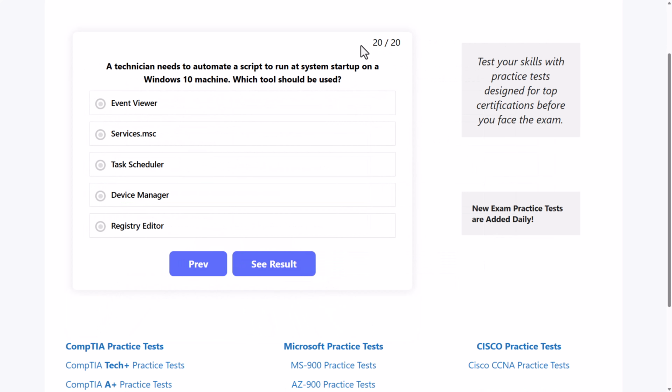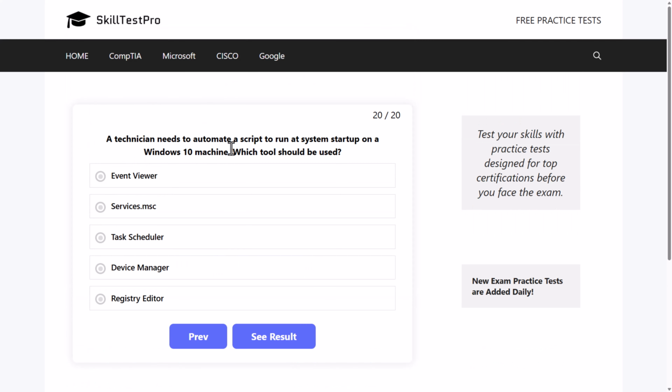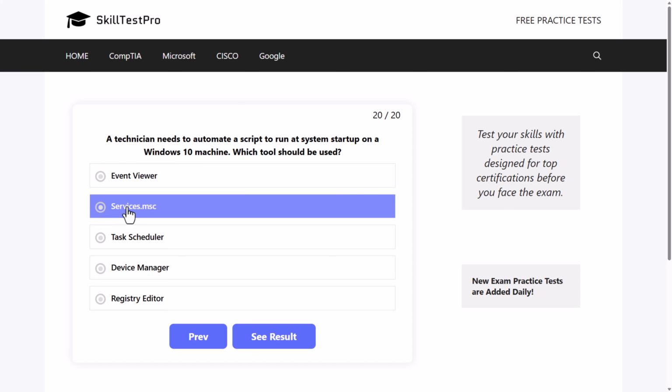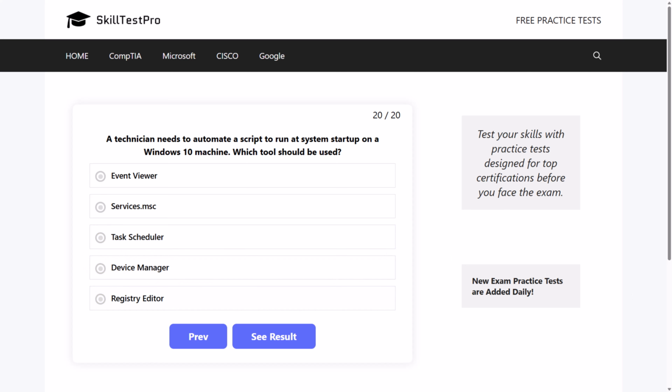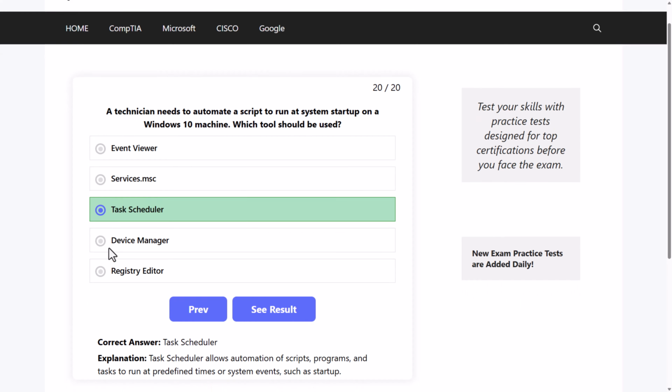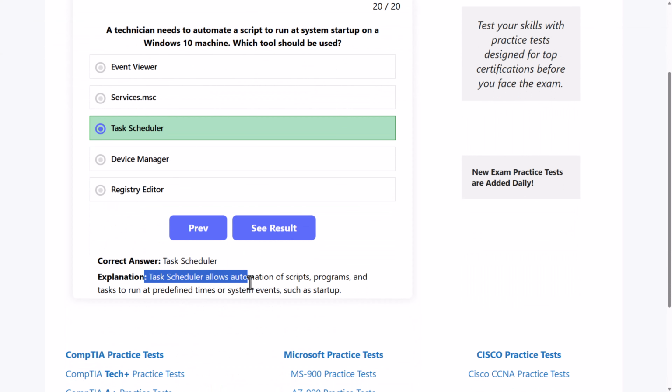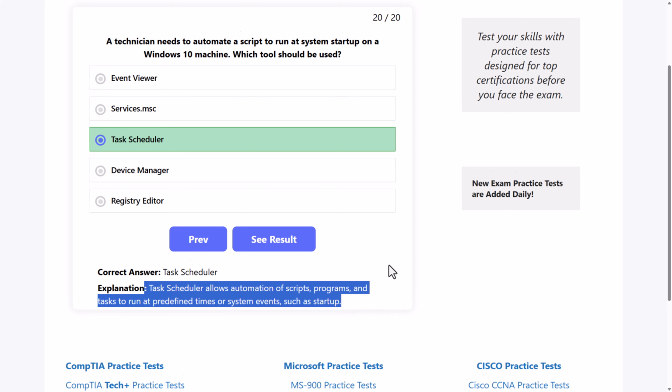And last question, question 20. A technician needs to automate a script to run at system startup on a Windows 10 machine. Which tool should be used? Event Viewer, Services.msc, Task Scheduler, Device Manager, or Registry Editor. And here the correct answer is Task Scheduler, as Task Scheduler allows automation of scripts, programs, and tasks to run at predefined times or system events such as startup.